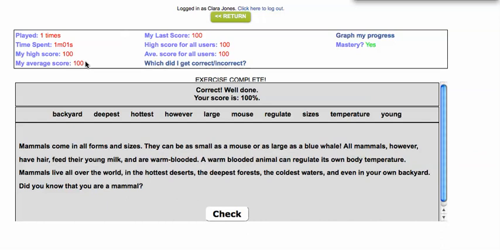My average score is 100. My last score obviously was 100. The high score for all users is 100. The average score for all users is 100. And I have mastered this particular closed reading exercise.